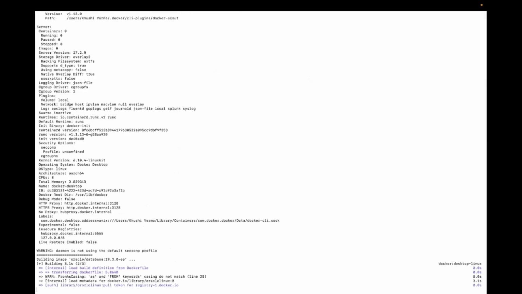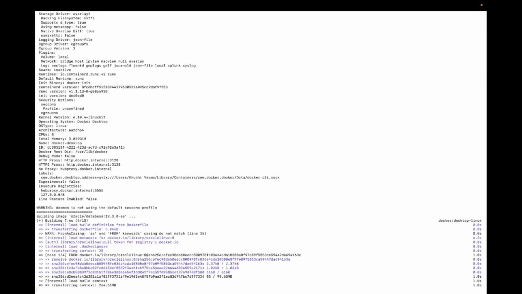Now let this run, and this will take some time. After the image is completed, we will have to customize it in a way. I'm using the word customize because we are running a very specific version of Oracle here. So it is basically tailor made for us.